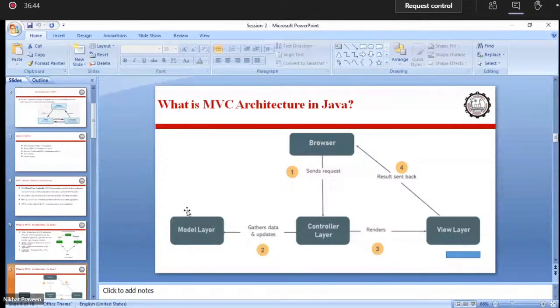Now the model layer is responsible for retrieving the data from the database. Whatever manipulation has to be done with the data, like updation, modification, deletion, any type of computation has to be done in the model layer itself. And again, whatever the data is there, it will be returned back to the controller layer.